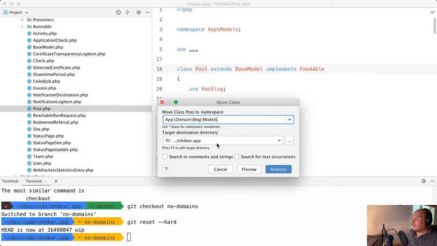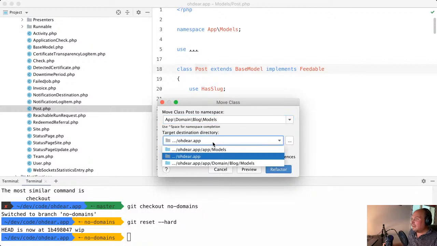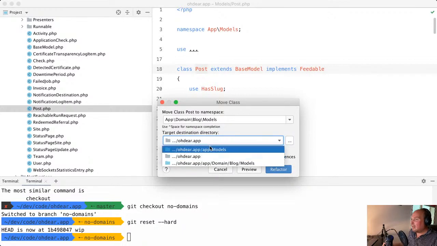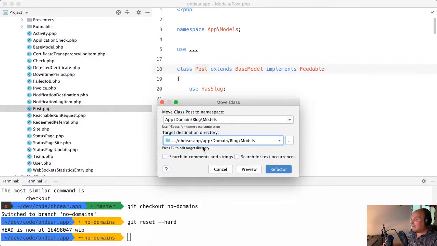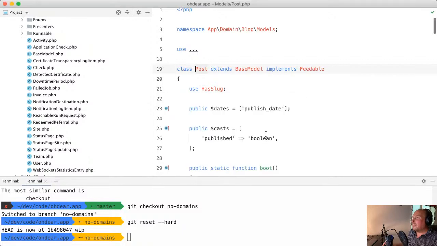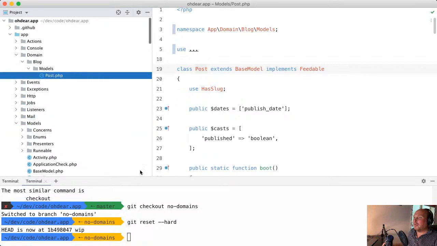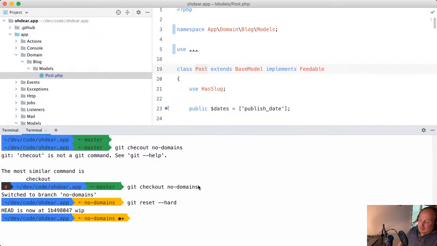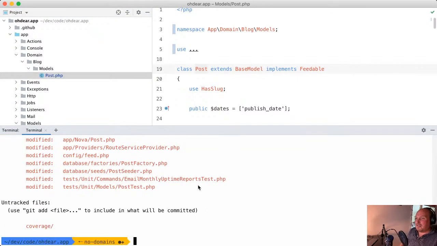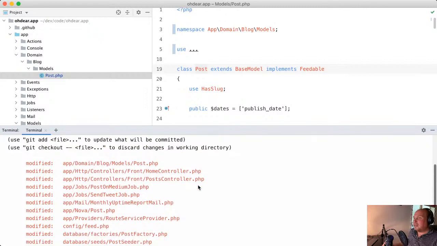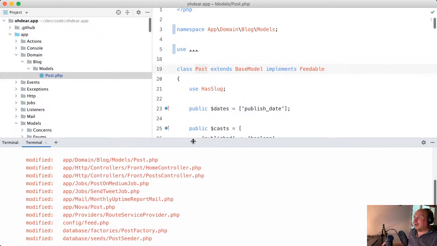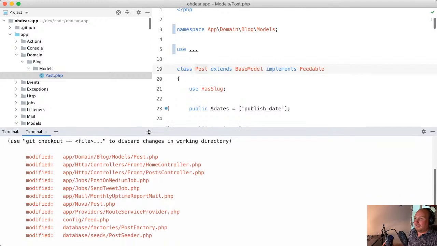Like that. Yeah, that's a strange thing. Normally it should have this one, and hopefully now it's going to move it to the right place. Yeah, now we have domain blog post models. And if we take a look at the changed files, then you can see that PHP Storm just took care of changing that import everywhere. And of course our class is moved as well.